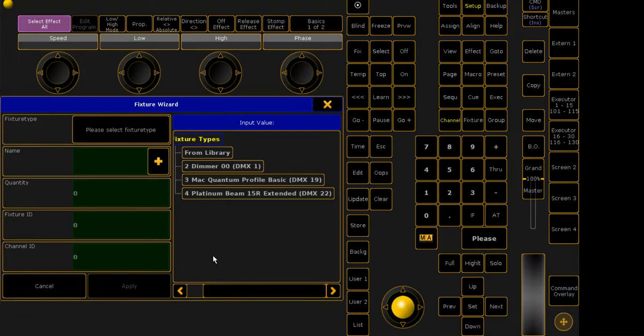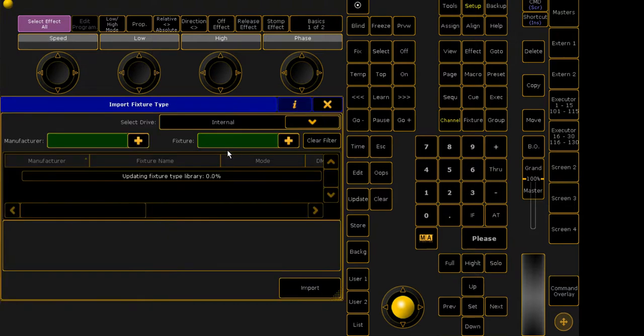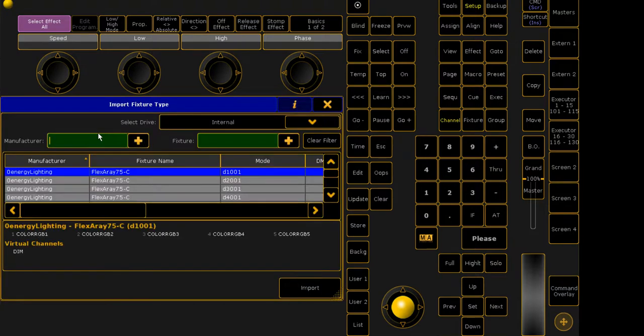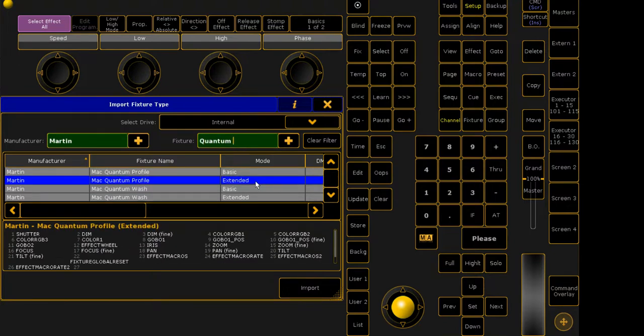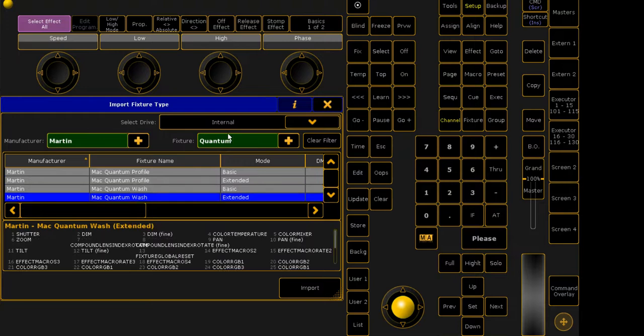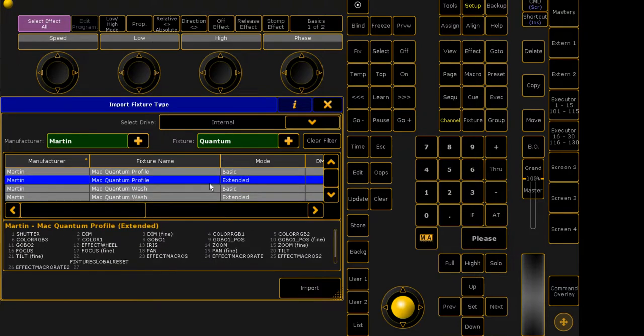What you want to do is come into From Library, left click. Then what should we do? Let's go Martin. This is one of my favorite lights: Quantum Profile. Here we go. It's really, really simple. Let's go.